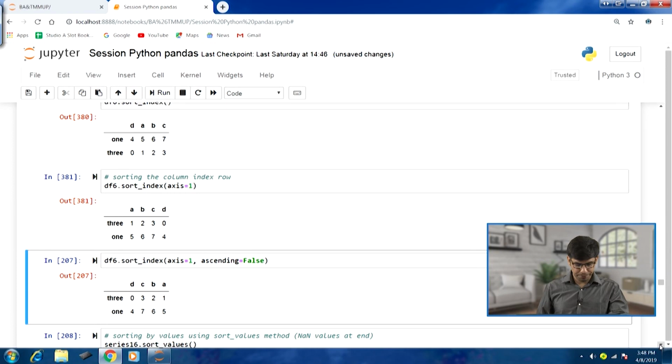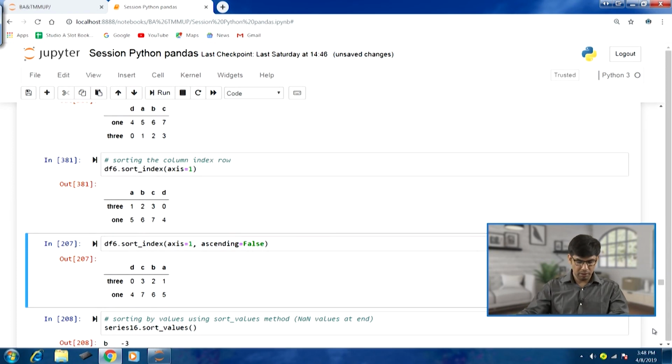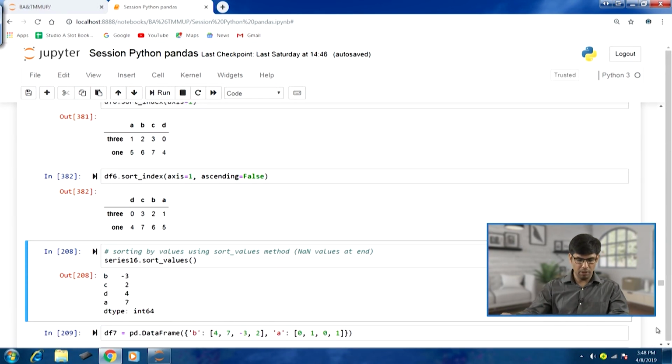Now, as we said, the default is ascending, so we have a keyword argument to change that. We can specify ascending equal to False, and we will get the descending order here. So, if I apply again df6.sort_index, let us say on axis 1, column index, ascending False, then instead of A B C D we will get D C B A. If I run this, descending ordering sorting has been performed here.